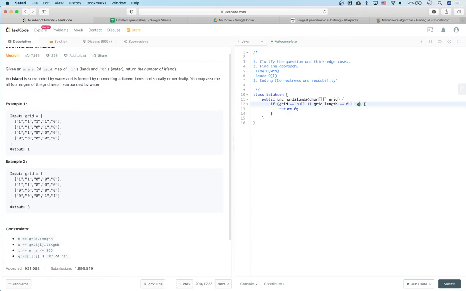Or I would say grid[0].length is equal to 0. So this should have covered all the edge cases. Then let's start to do something here.